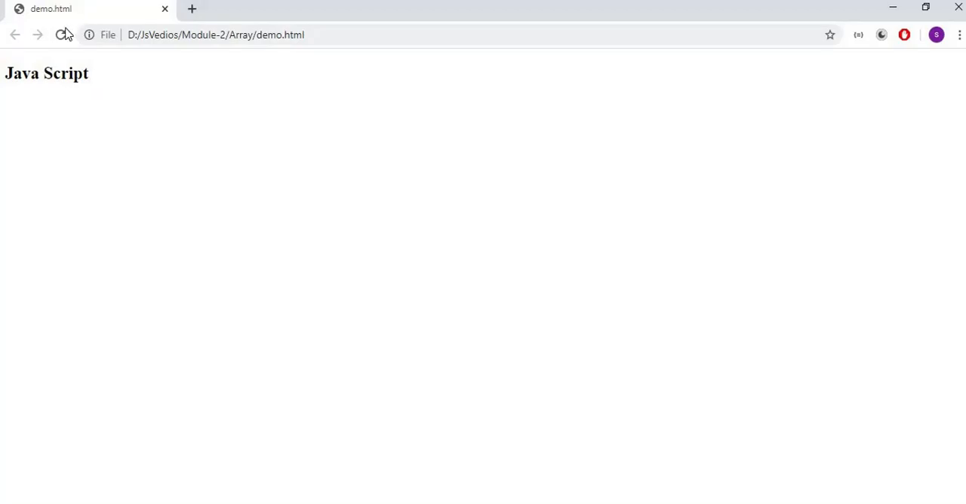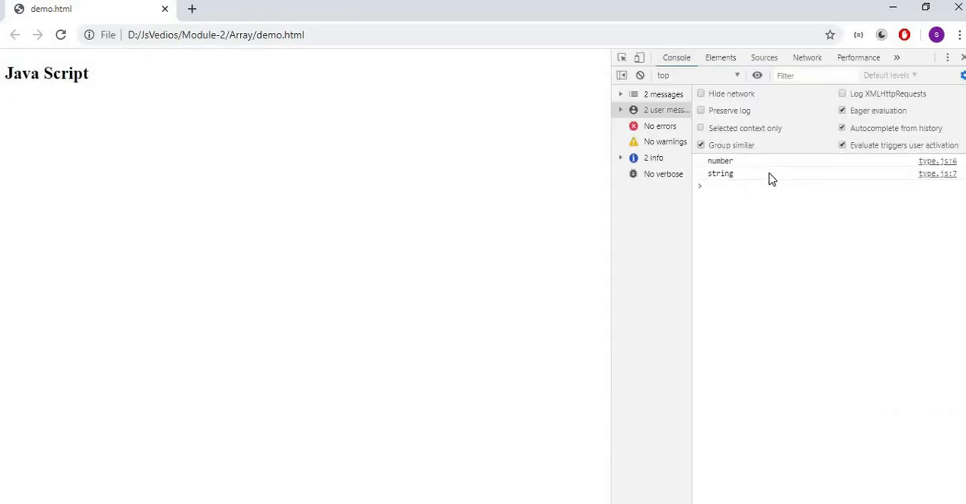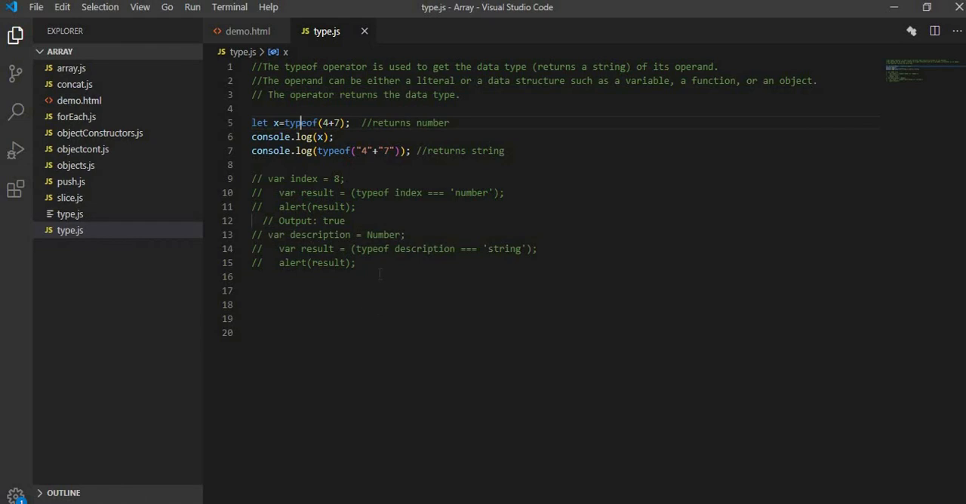We will check it. So here we inspect it. We go to the console: number and string. First is number and second is string. Let's look at another example.